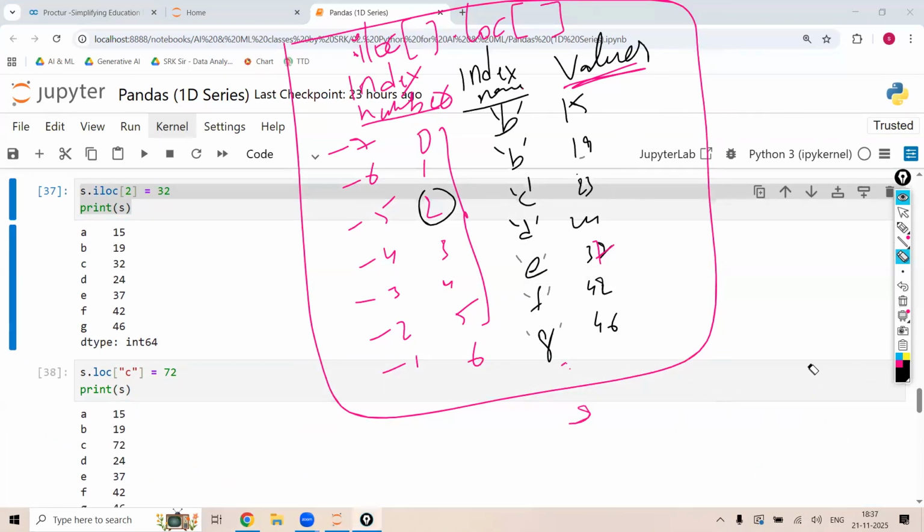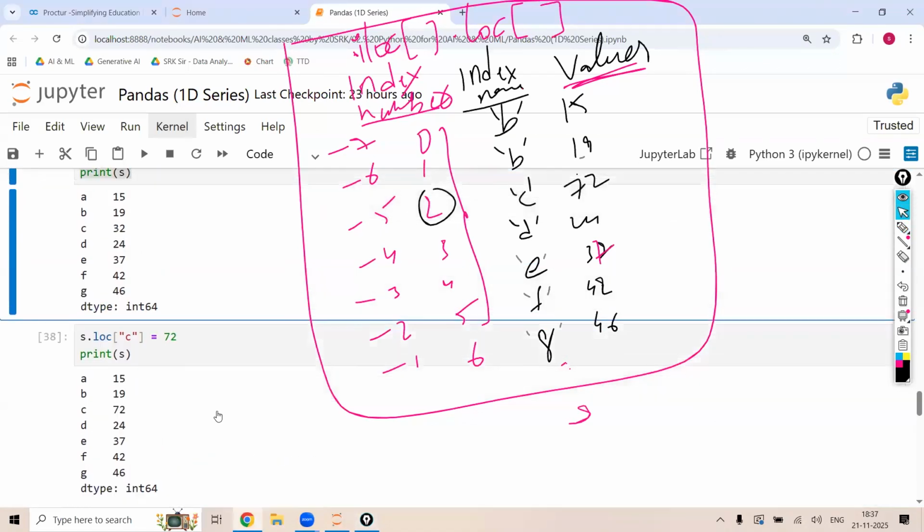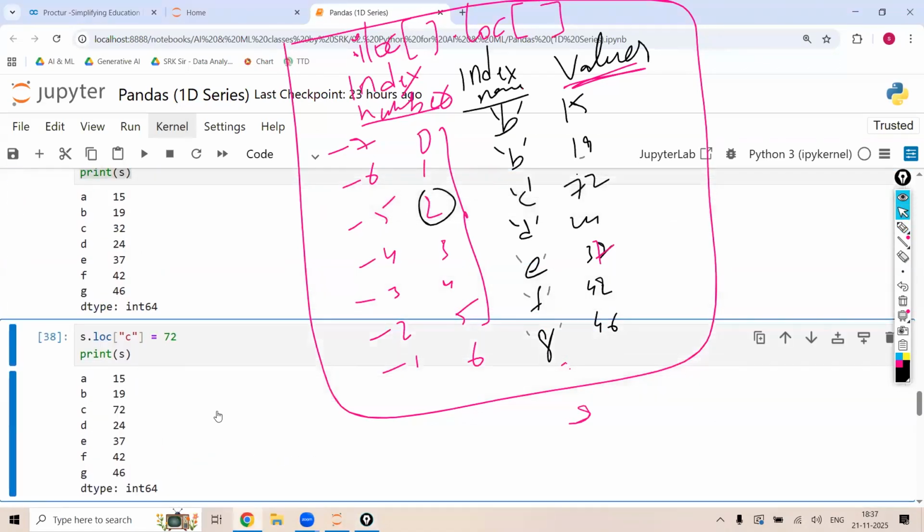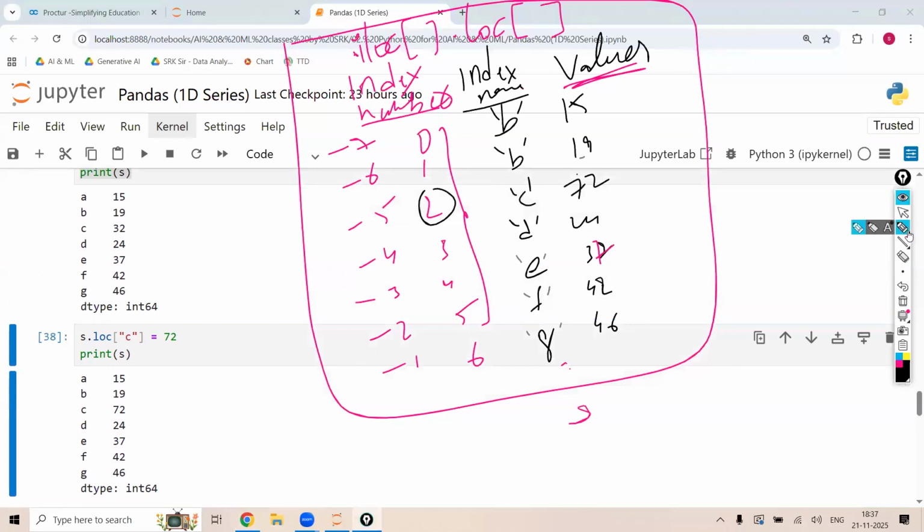Okay. Now here already I'm having the 72. This value now is equal to 72. This is my latest series where I'm having the 72. Now I want to replace this one with the 20. I want to replace this one also with 20. This one also 20.